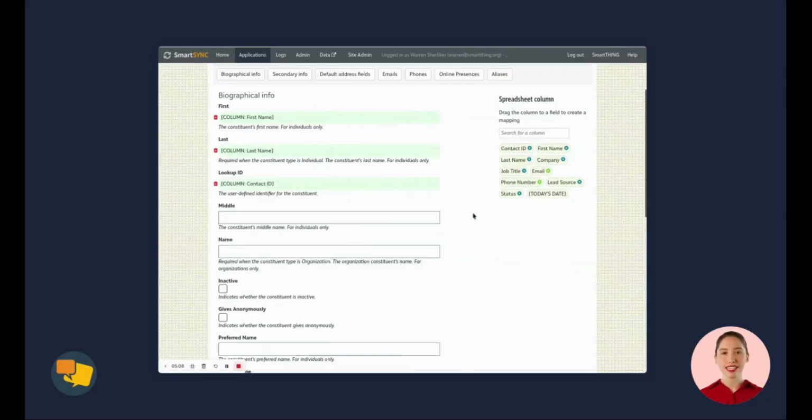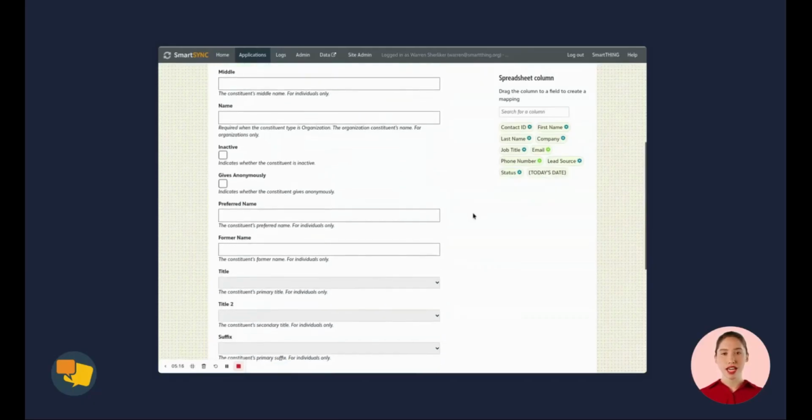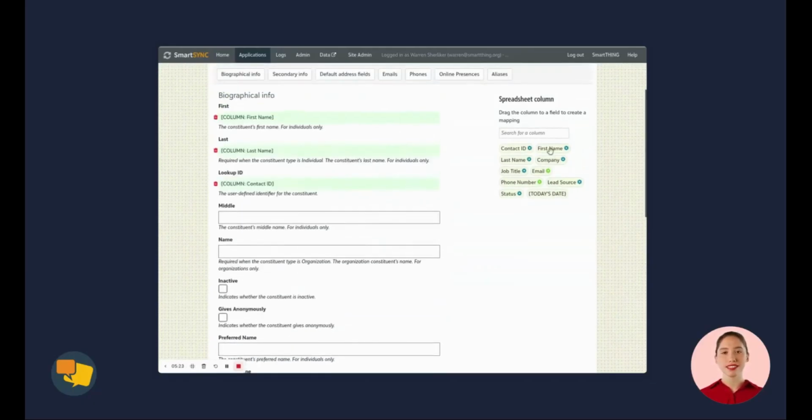Let's also map the contact ID. Maybe we want to import that. If we don't put a value there, Razor's Edge will allocate a default one, but we can also specify it. So that's first name, last name, and contact ID mapped.